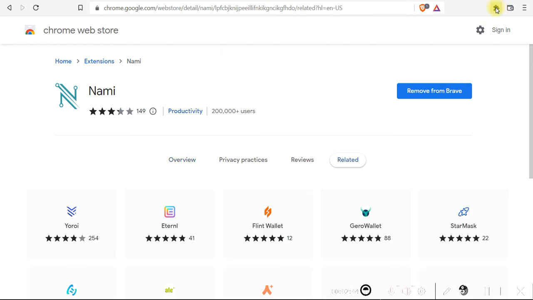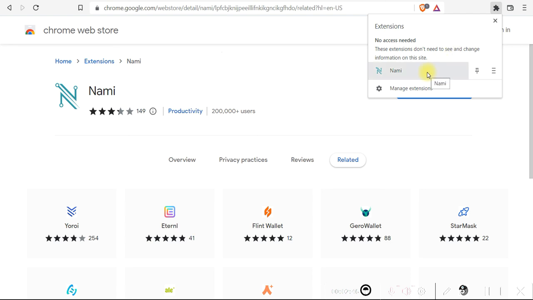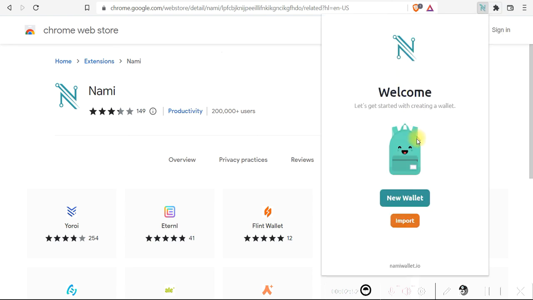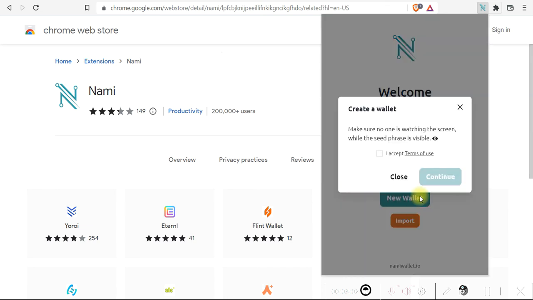Once that's all installed, you'll get this little puzzle piece, and now you can open your Nami wallet. You will have to send yourself some actual ADA to make this happen, or whatever token you're going to lend, or at least need ADA. So we're going to make a new wallet.